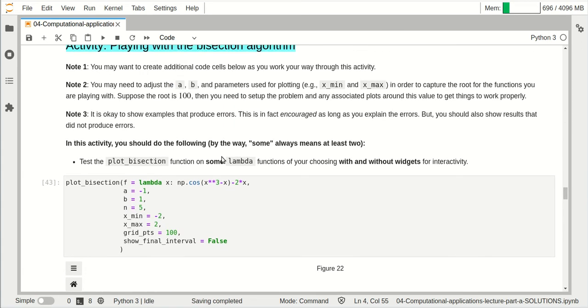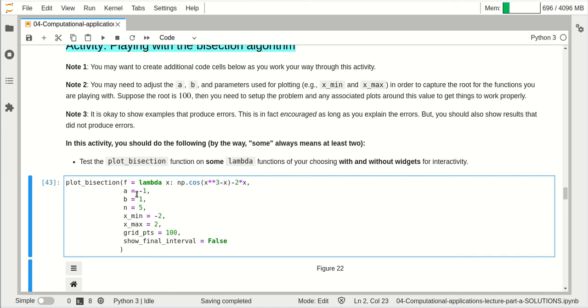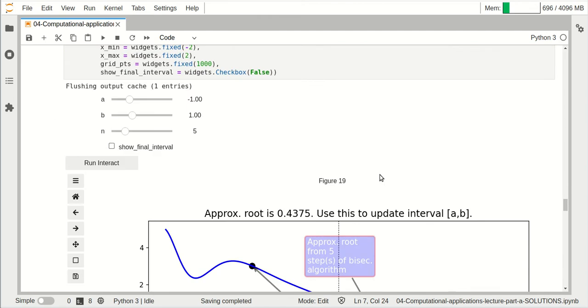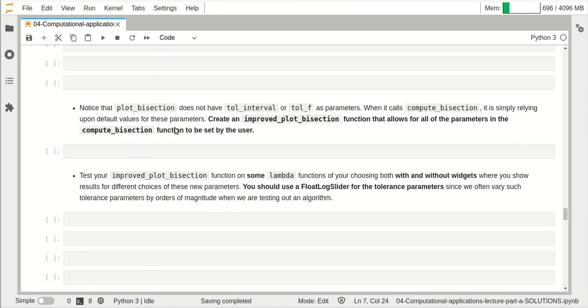And that is for one of the at least 2 lambda functions you should test. And I don't think you need to see me do a second one. You just need to do it yourself. Change these functions. And again, you might have to do some plotting and some investigative work to figure out good values of A and B and X min and X max. And then depending on that, you might change your grid points in order to get a nice smooth looking plot.